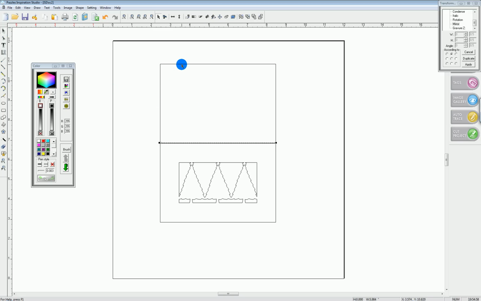Now I can come over, select my rectangle here, hold my shift key down, select this rectangle, hit weld, and I now have a card. It's ready to cut out. That's all there is to it. If you have any more questions, just let me know. I'll be glad to answer them for you.